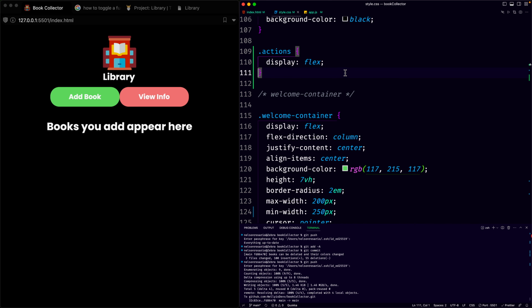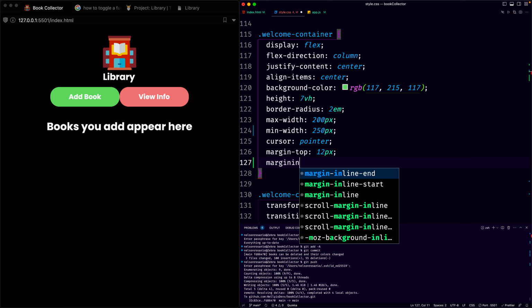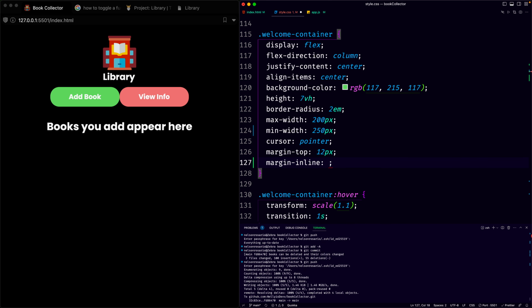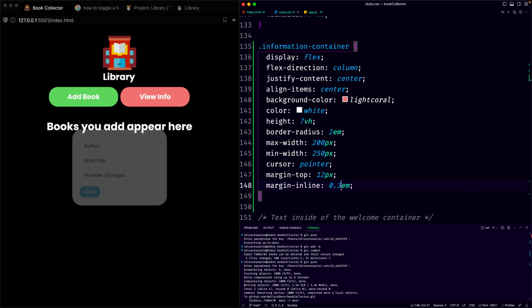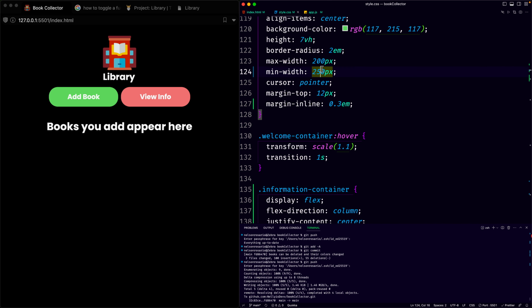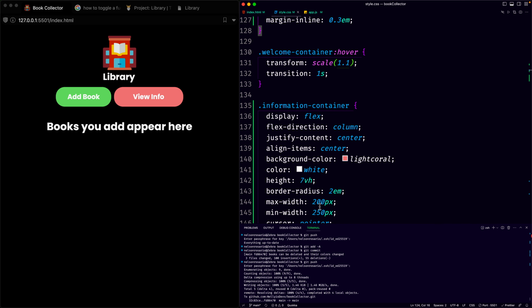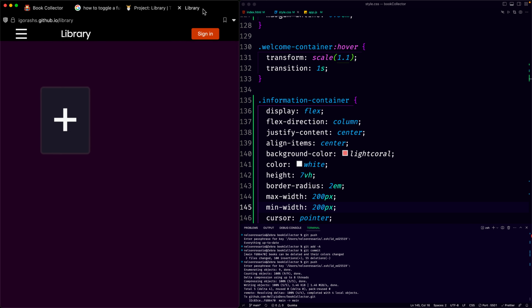Hold on, that's weird. Oh, maybe I have to add it to the buttons themselves. So margin inline 0.2 ems, and then give it the margin inline as well, to even it out so that they're not so close together. Max width, I could even probably make that shorter, can't I? 200, and then about 200. So now we'll be able to view info, and that'll open another modal. So is there anything else that I would like to add?